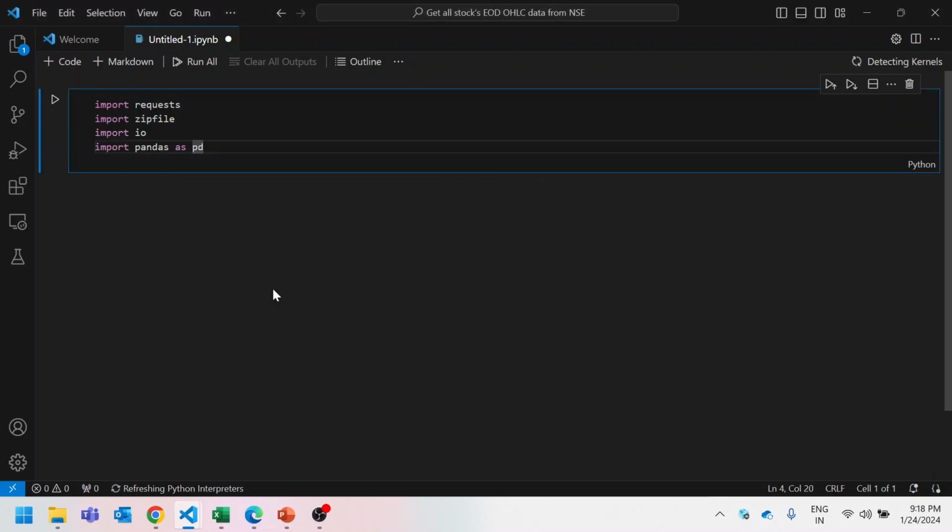Okay, so I'm going to be using 4 packages over here: requests, zipfile, io, and pandas. Pandas is the one which will turn everything into a data frame. Io will actually convert the zip file into a readable file. Zipfile will get the data and extract everything in a proper manner. Requests will actually send the request to NSE and get the data.